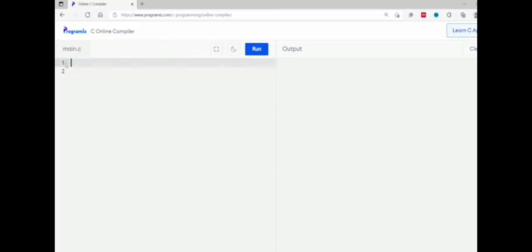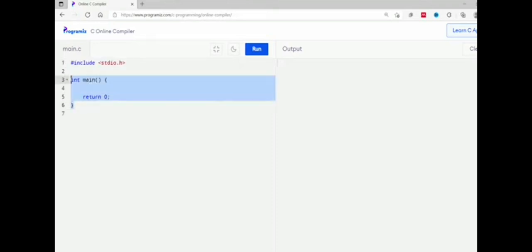Let's see an example. I'll remove this old code and I'll start with the basic structure of C program. Here you can see the basic structure of C program. Suppose I want to print the number from 0 to 9. So I'll use for loop with initialization expression int i equals 0. Since I want numbers up to 9, I'll write the condition i less than 10. And I'll increase the value of i by 1 in each iteration.